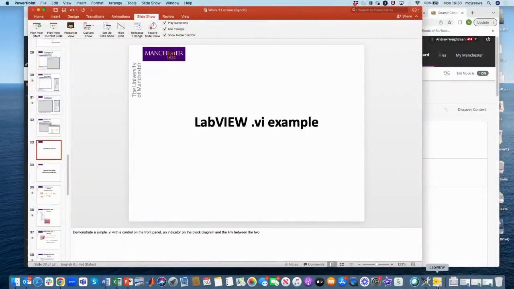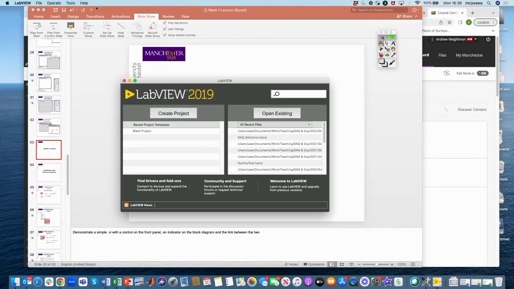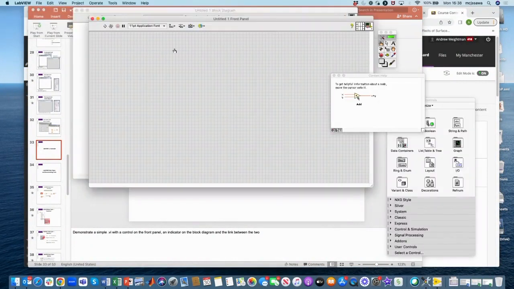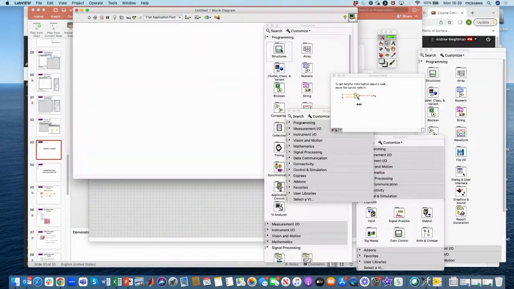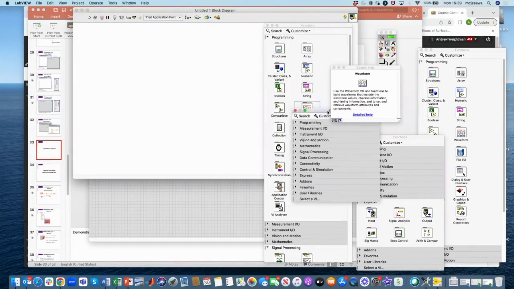So I've launched LabVIEW over here. This is the display that I'm going to get. I'm just going to go to File, New VI. And when I create this VI, you'll see that my front panel and my block diagram appear. All I'm going to do is go into my block diagram where I do my coding. As you can see, the function panel appears from this. Let me just move that out of the way.